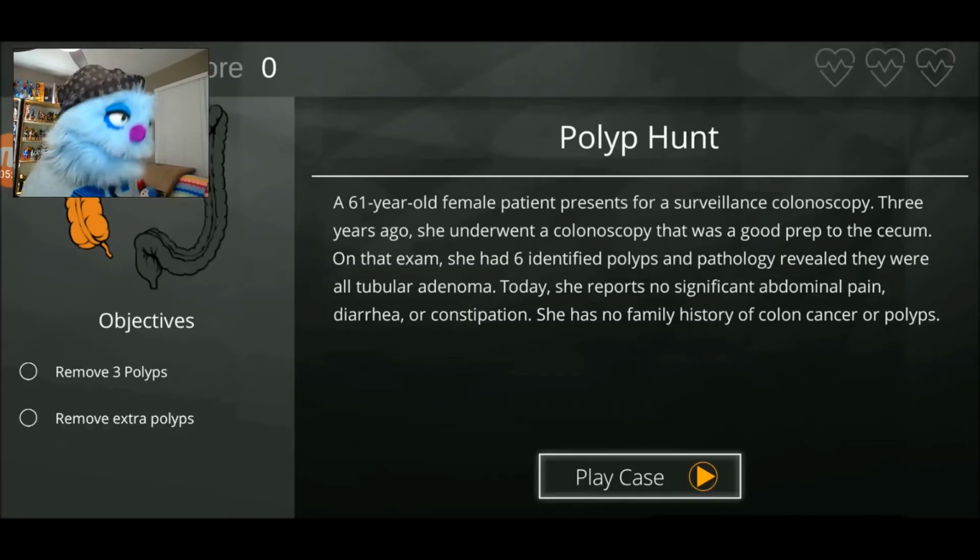So a 61-year-old female patient presents for a surveillance colonoscopy. Three years ago, she underwent a colonoscopy that had a good prep to the cecum. On that exam, she had 6 identified polyps, and pathology revealed that they were tubular adenomas. Today, she reports no significant abdominal pain, diarrhea, or constipation. She has no family history of colon cancer or polyps.